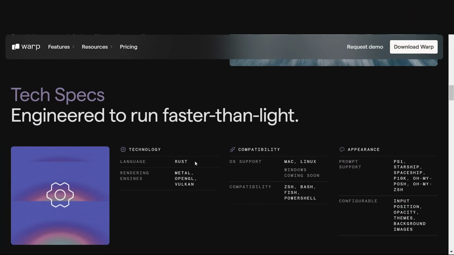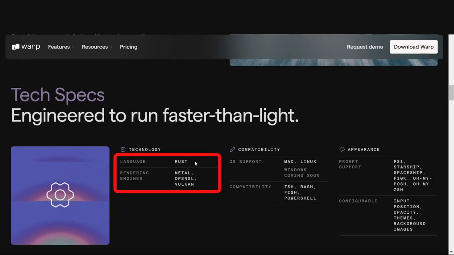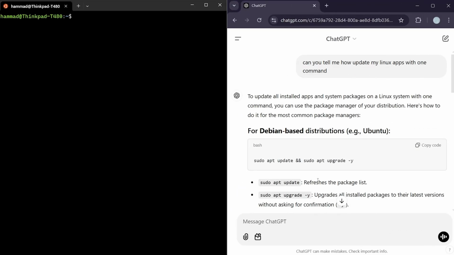Another thing is that this terminal is insanely fast because it's built on the Rust programming language. As we all know, Rust is notoriously hard to learn, but is incredibly fast. Let me show you another funny thing about Warp that has completely changed the way that I work.